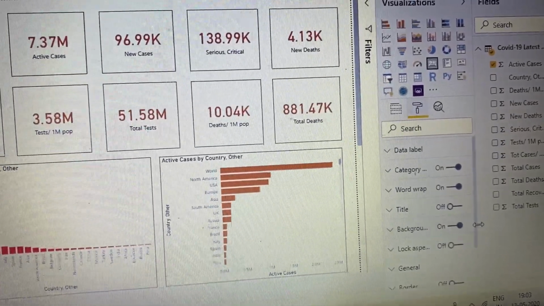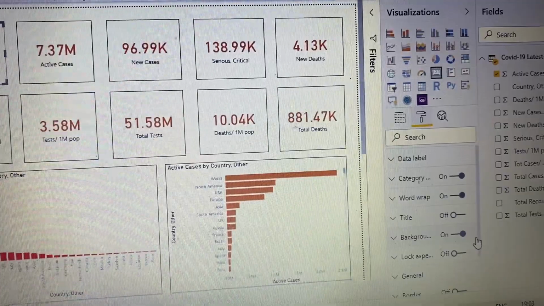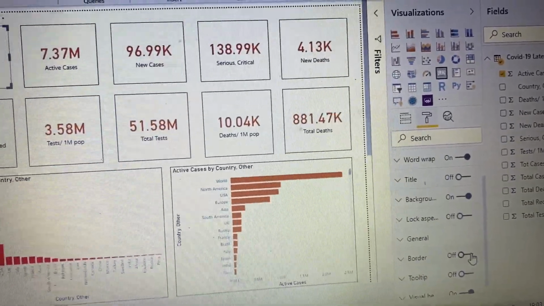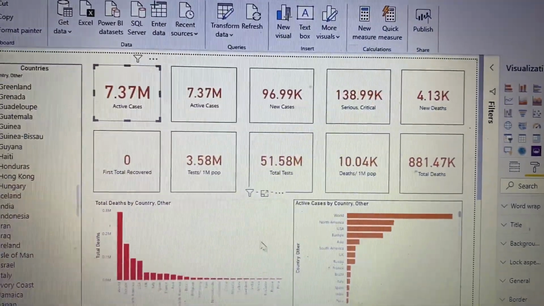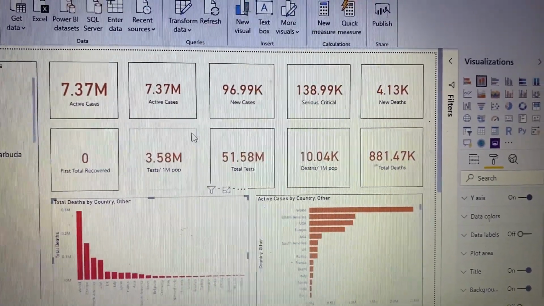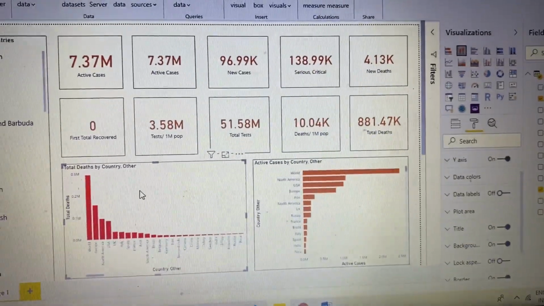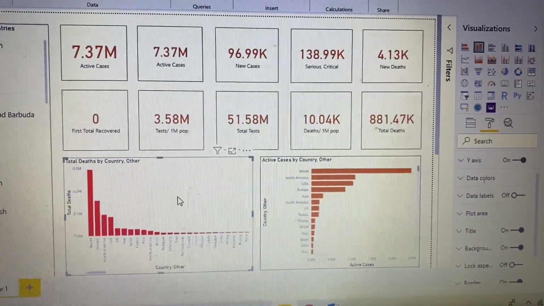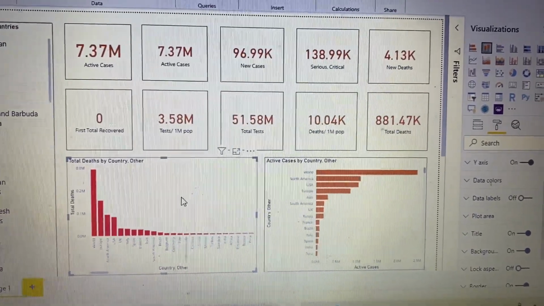So here when I click, just a minute, suppose border is off, here I on border is on. So you can design based on your priority. Okay, after designing these 10 cards, I want to insert some type of chart also.